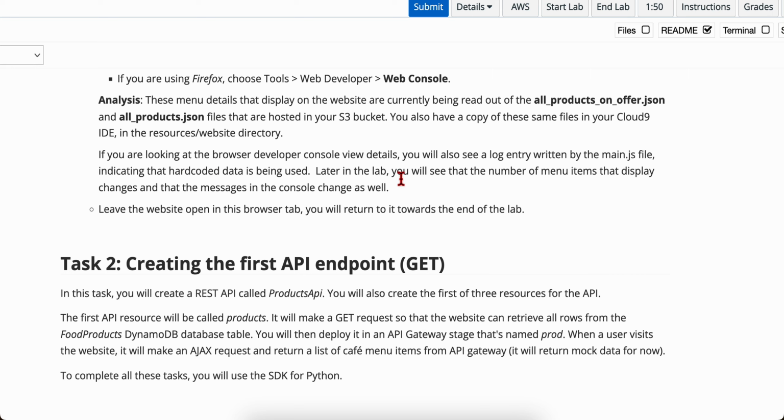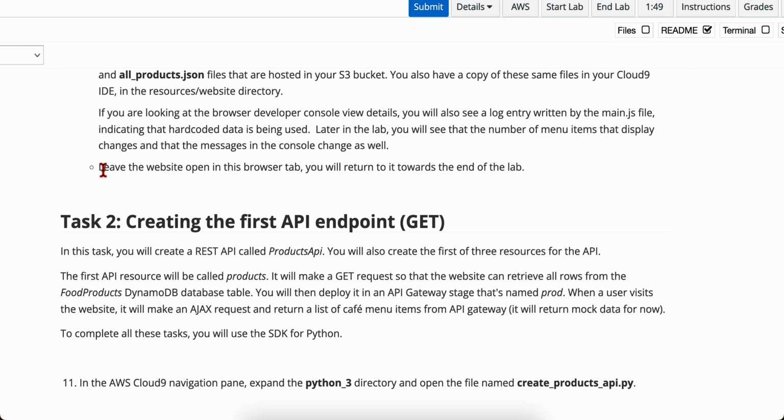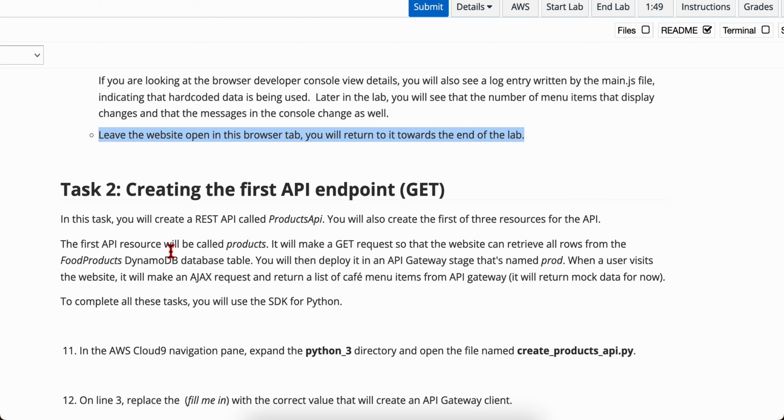Later in the lab, you will see that the number of menu items that display changes and that the messages in the console change as well. Leave the website open in this browser tab. You will return to it toward the end of the lab.